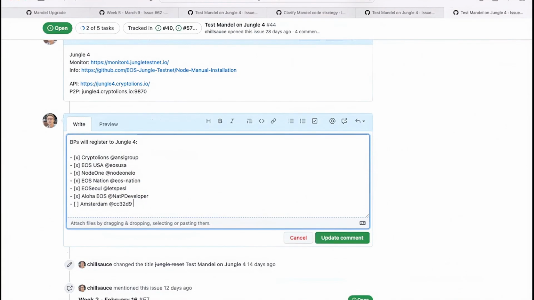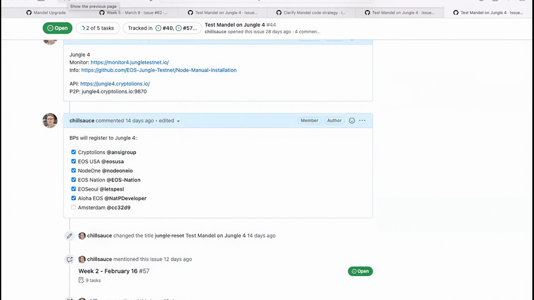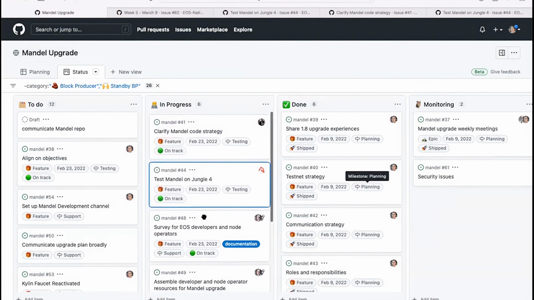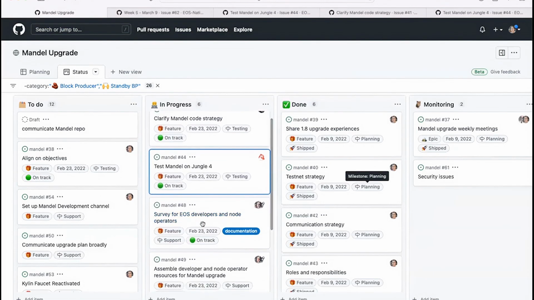Stan, would you be able to participate? I note that Amsterdam isn't in the list. You're on the call. Yeah, sure. All right. I'll add you to the list here. Who else? Anyone else on the call here that might potentially be able to participate on Jungle? Kevin can run a private node from home. Was that you, Kevin? Yeah, I'm not sure about running a private node at home. Maybe. No worries. I think you know how to run nodes. I'm guessing you know how.